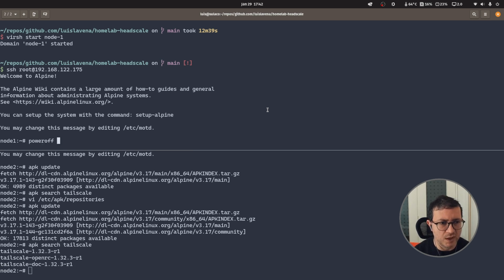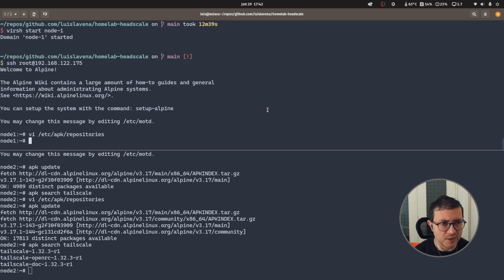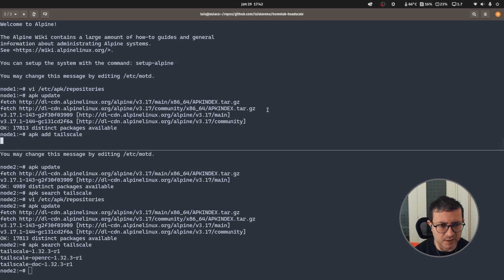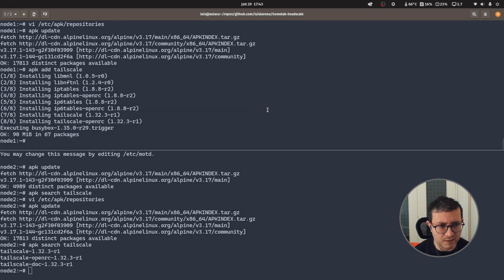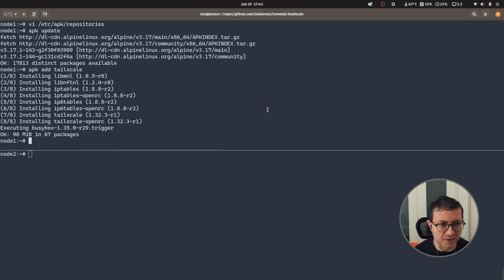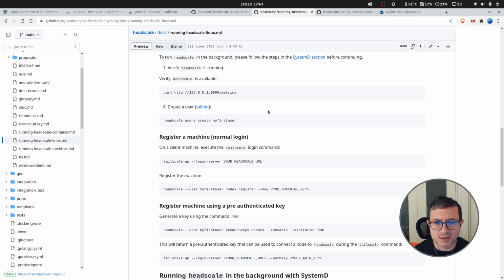Good. Let's replicate that here. Repositories, I'm going to enable community, apk update, apk add tailscale. Okay, Tailscale is installed.